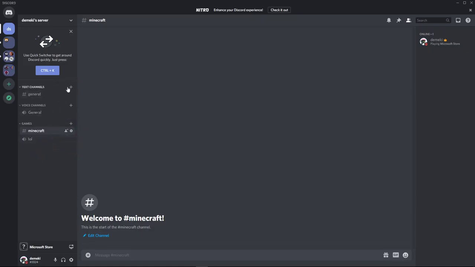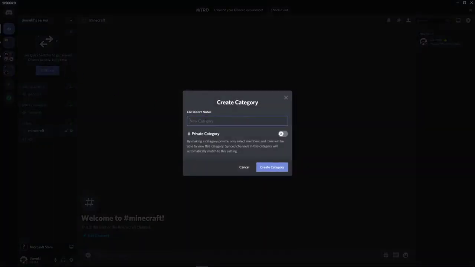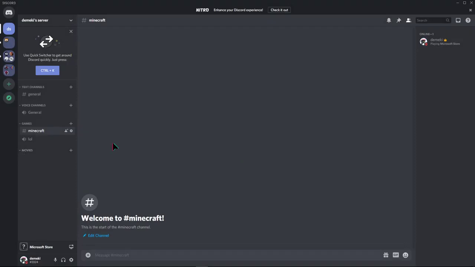The second way is by clicking here on this arrow, and you have this option, create a category, a folder with the plus. So now click on it, and here you can choose your category's name. Let's say movies, like this. Create a category, and yeah, that's it. That was the two ways how to create the categories on your Discord server.